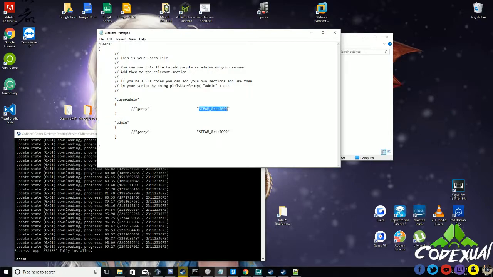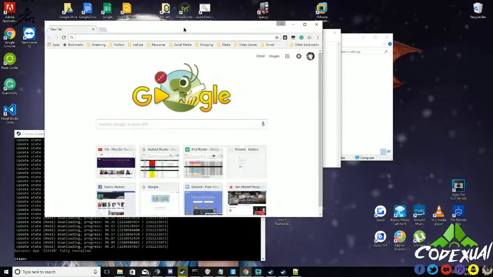You want to get your Steam ID and also make sure you uncomment that by getting rid of the comment marker. You're going to put your name right there and your Steam ID there. However, I'm not worried about that. If you ever need your Steam ID, just go to Google, because Google is your best friend.